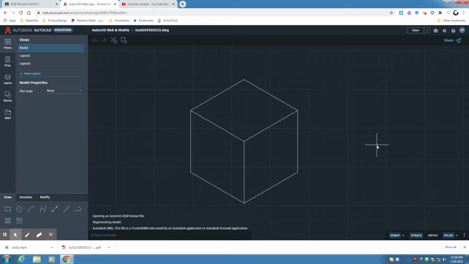Hi, everybody. I just wanted to take a minute to show you how to download your AutoCAD drawings using the app so that it comes out as a .dwg, which is an AutoCAD file. Remember that if you're posting this in any kind of forum like Google Classroom, you will not be able to view it. You will only be able to view it with AutoCAD or the AutoCAD app.